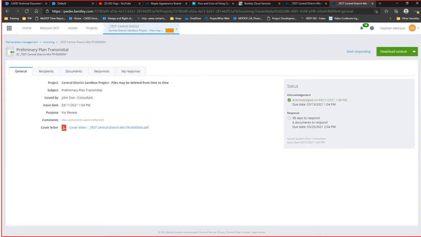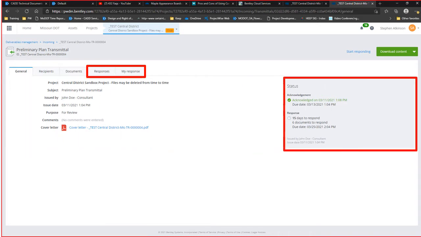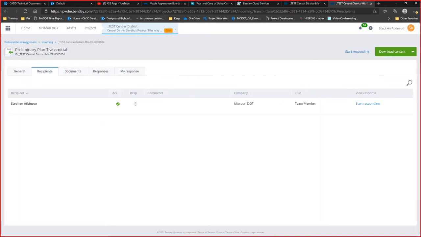Now the package has been acknowledged and the Responses and My Response tabs appear. You'll also see the status is changed and the acknowledgement date is recorded. Also, the documents listed in the Documents tab can now be viewed. Let's open the Recipients tab.